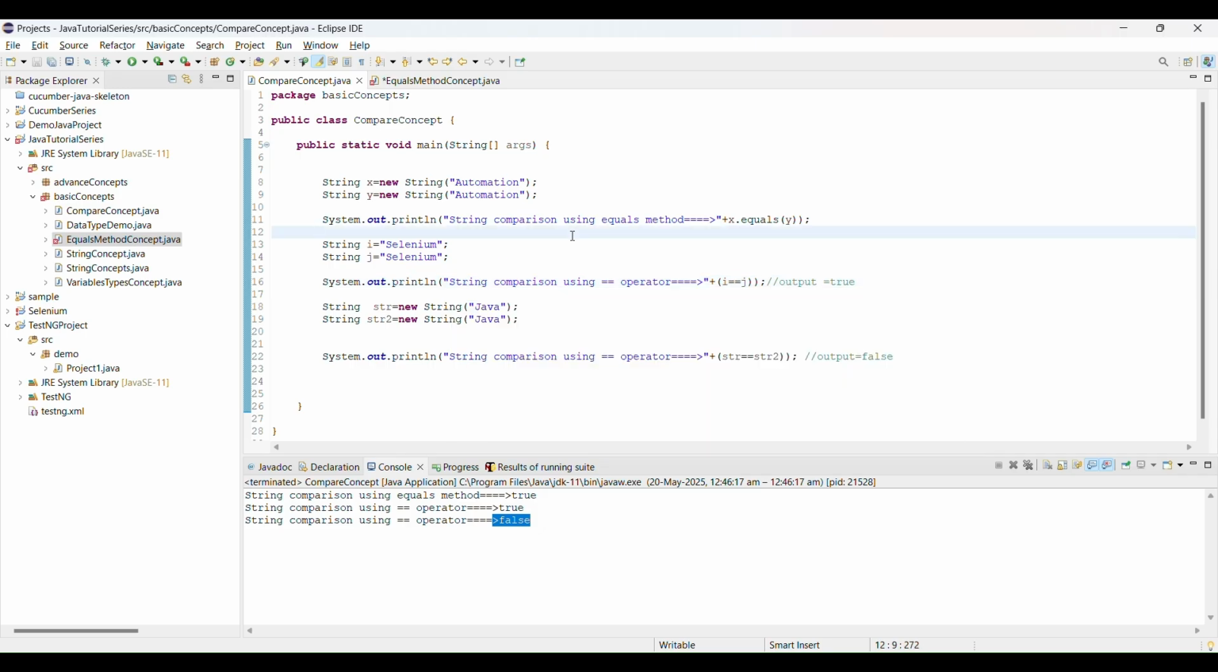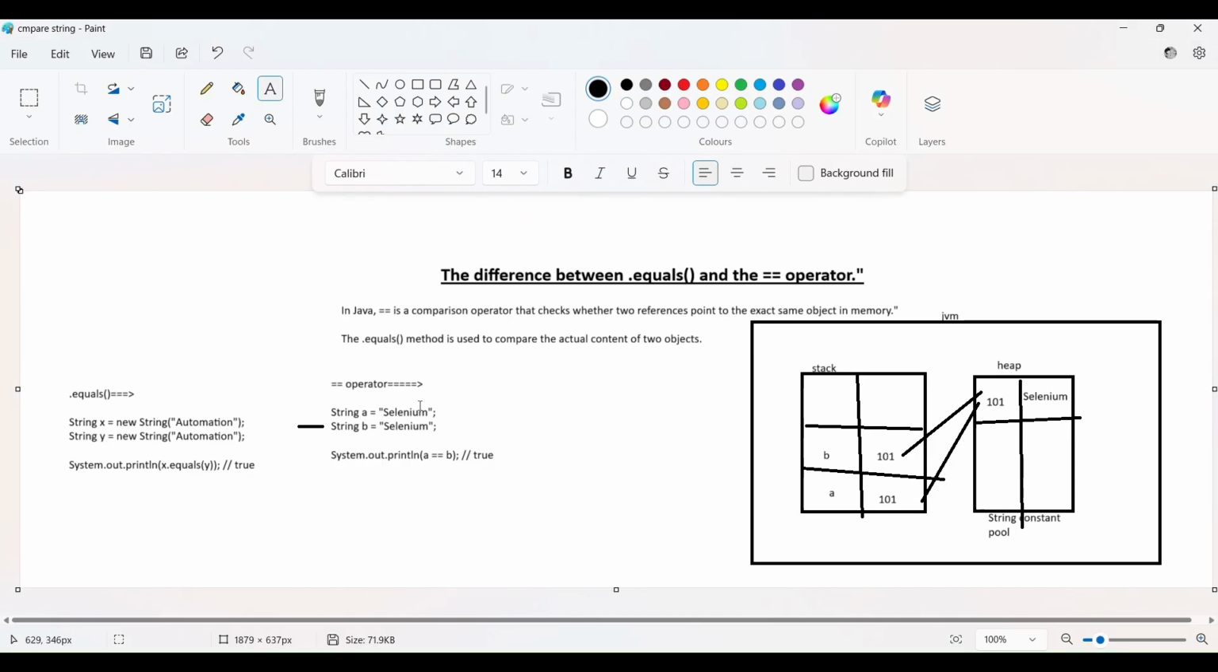So I think this tutorial is completed. This is a quick recap. The double equal operator will check if two references point to the same object or not. But the dot equals method checks if the values inside the objects are the same or not.